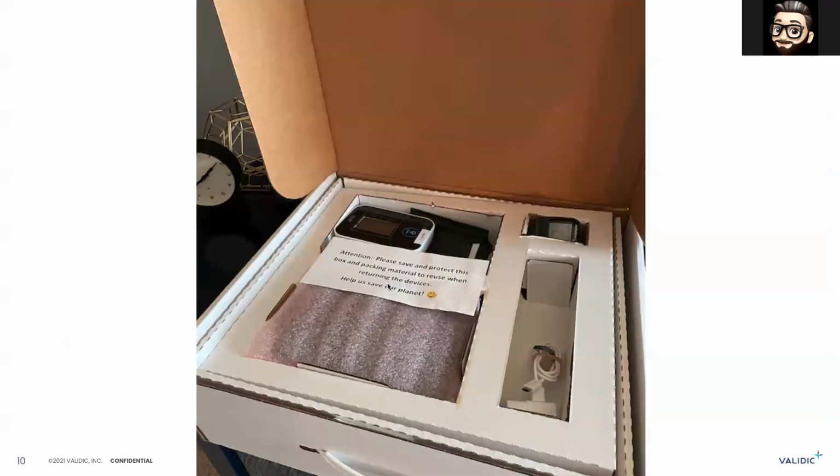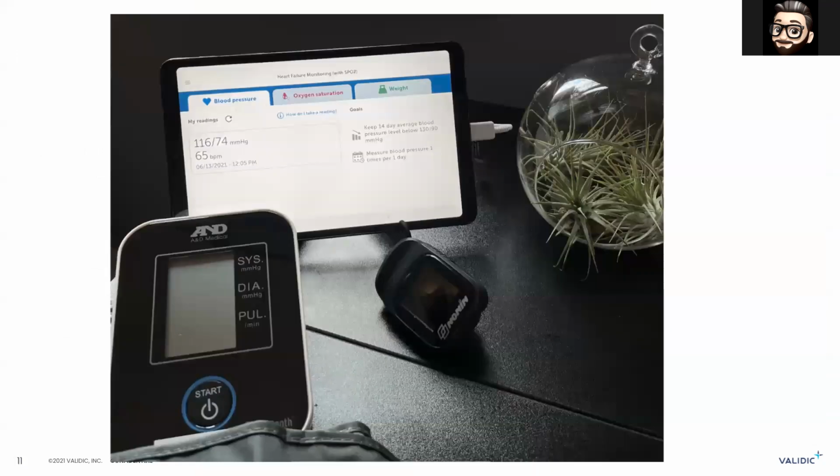So when the patient receives the kit, it's all just in a box and all they have to do is take it out of the box and turn it on, and everything is already set up and ready to go. That BP cuff and that pulse oximeter in this example were already pre-set up, and all I had to do is log in with my PIN and everything's good to go. We call that HealthBridge Express.